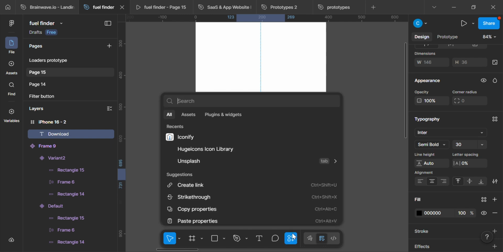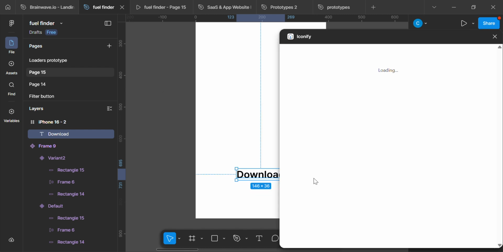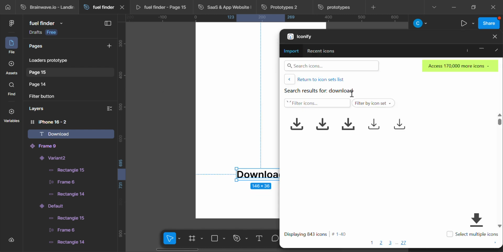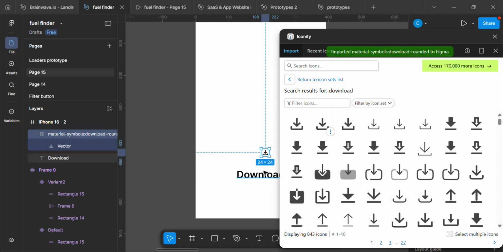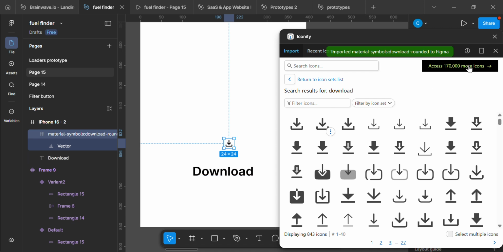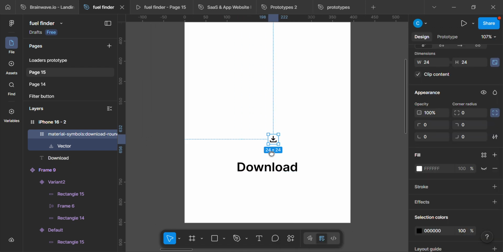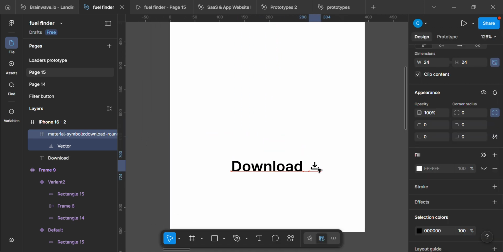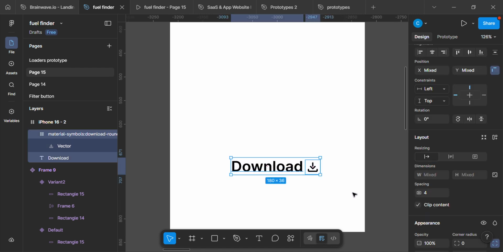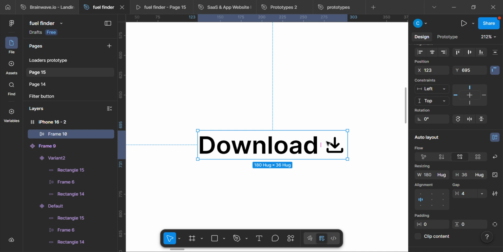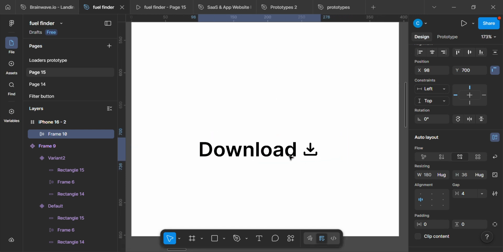Then I'll bring my download icon. So I have this icon. I searched it initially, that is why my Iconify showed me that immediately. So I'll bring it over here, increase it slightly to 30. I'll select both of them and put them in auto layout. So now I have this.